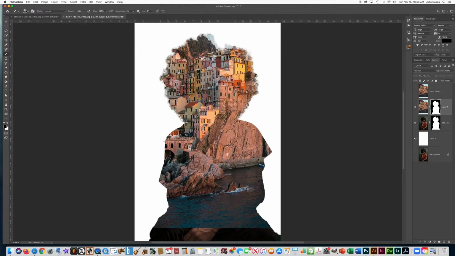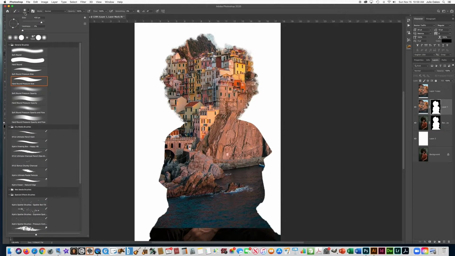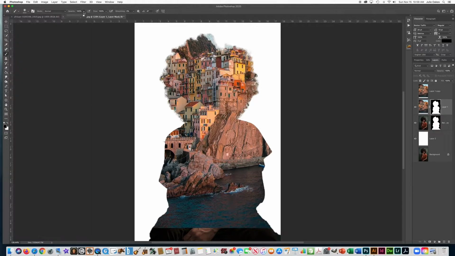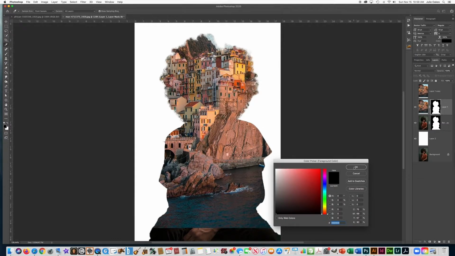And now you can start painting on the layer mask. So remember, using black and white on the layer mask just changes the transparency of it. So I'm going to get a large soft brush, make sure hardness is on 0. And this is important, lower the opacity so that you're only painting very lightly. You're not doing anything too drastic.